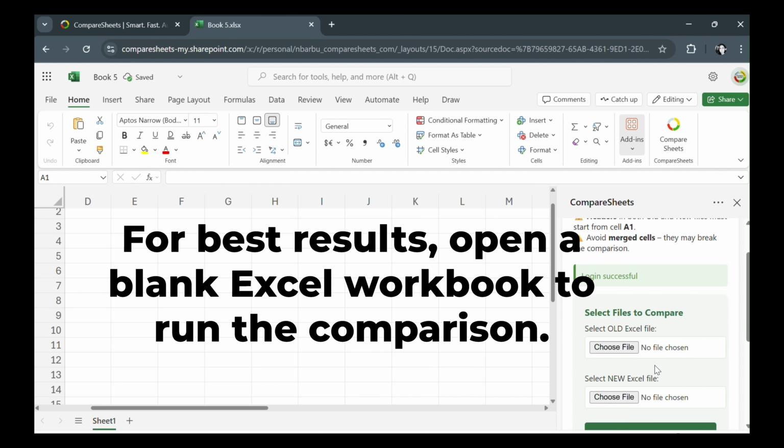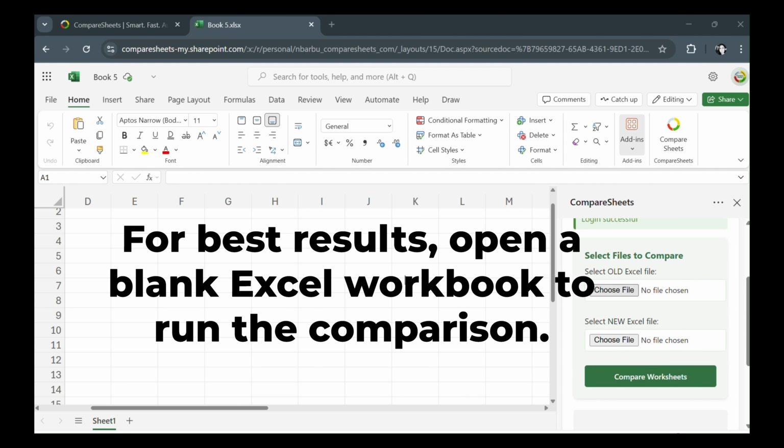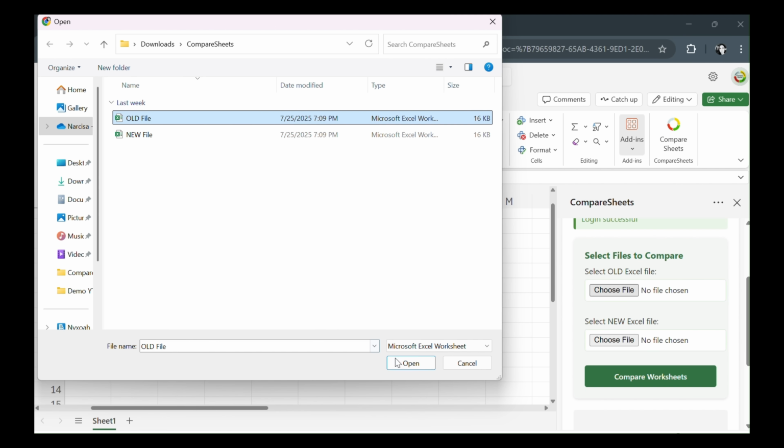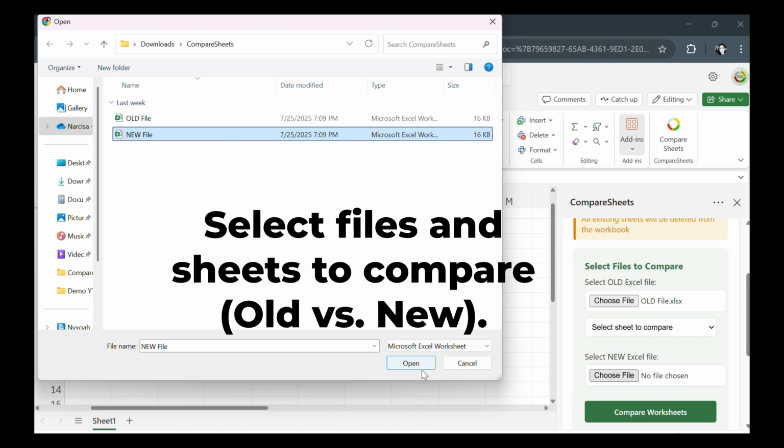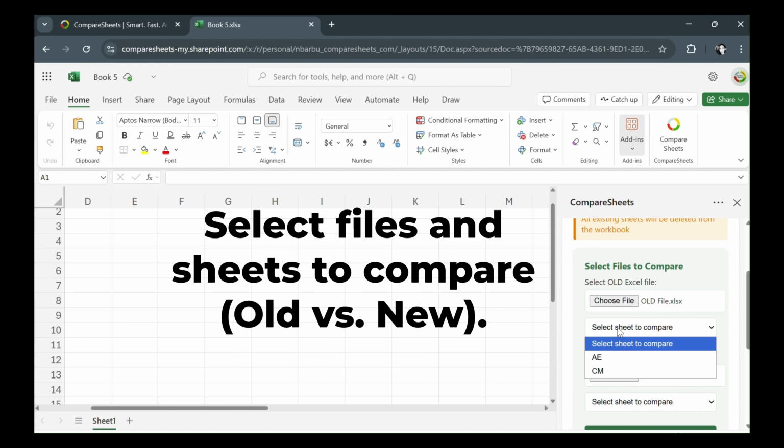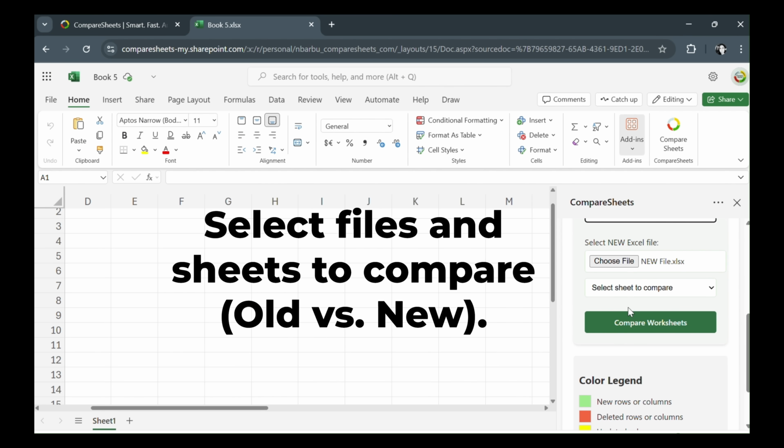For best results, start with a blank Excel workbook before running the comparison. Headers in both files must start from A1 cell. Avoid merged cells. Step 1. Select the files and sheets to compare.